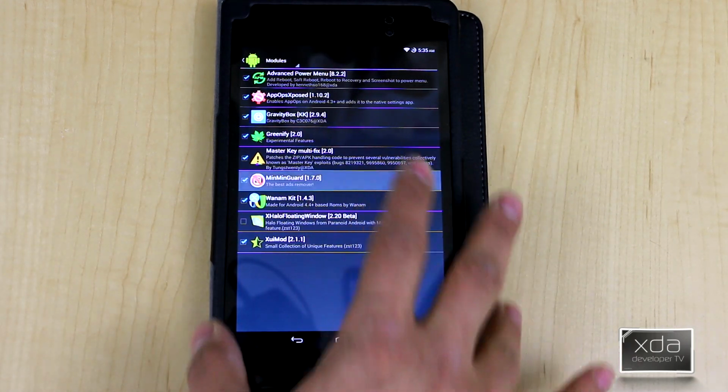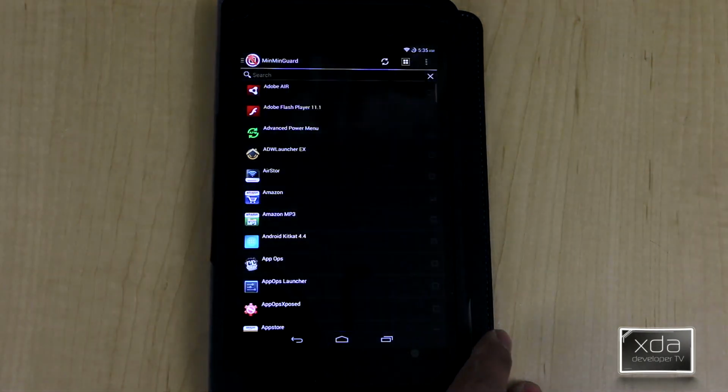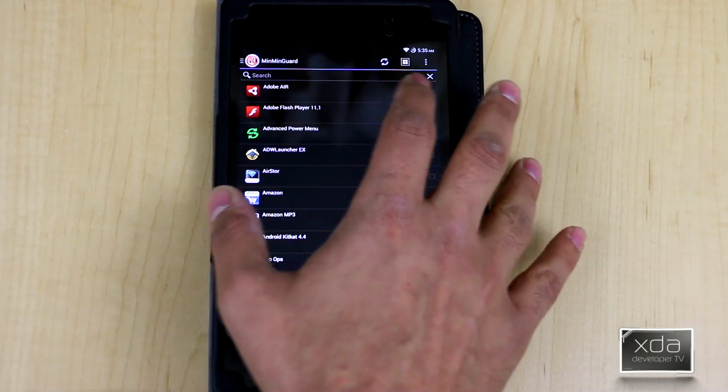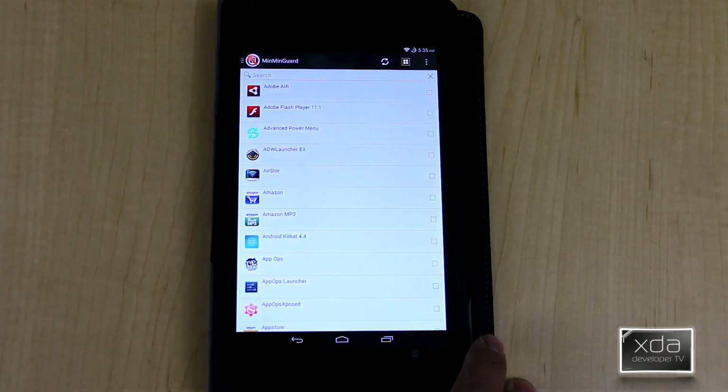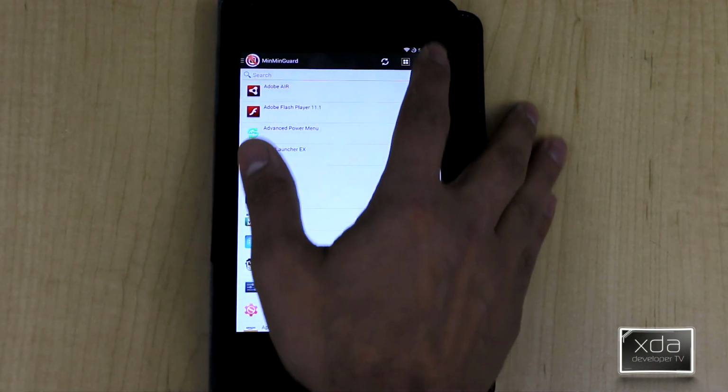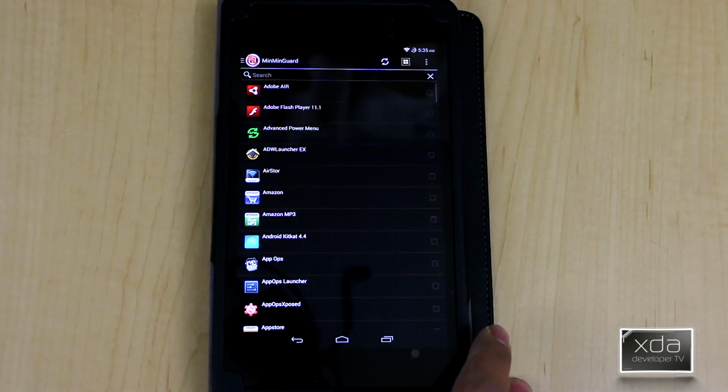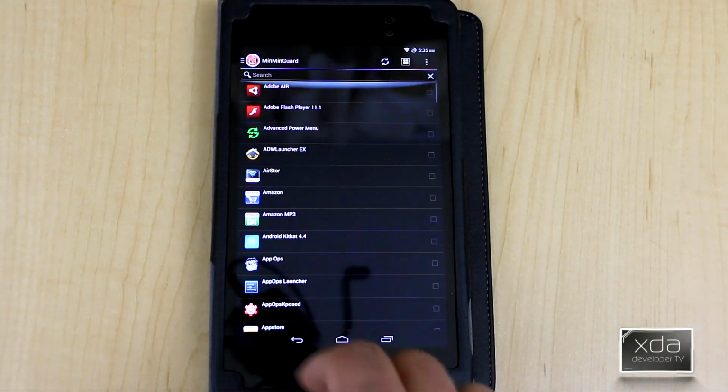The other option we're going to go through here is for MinMinGuard. When you turn it on, there's two themes you want to keep in mind. By default, it's set to be on the light theme, and I actually chose to switch it to the black theme just to keep it more consistent with the UI settings that I have. So we'll switch back. It switches pretty quickly, and then it goes through.